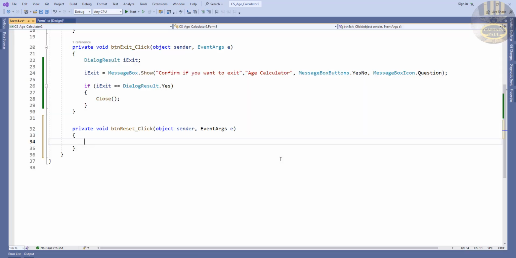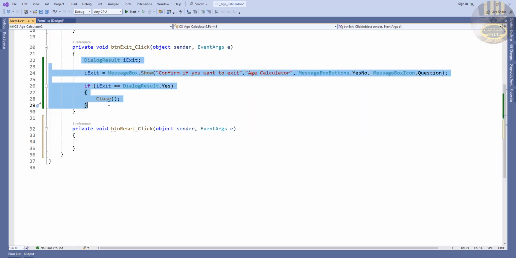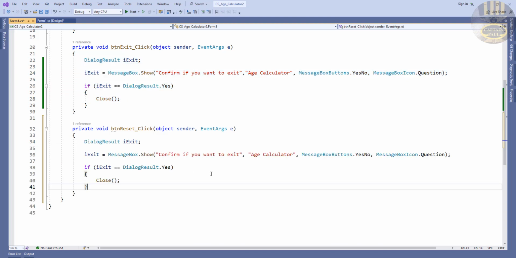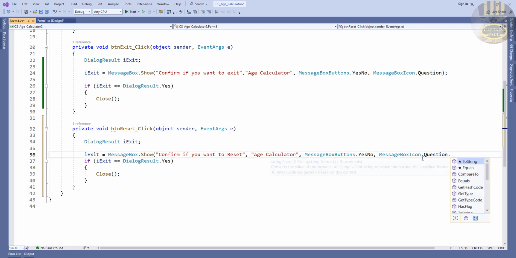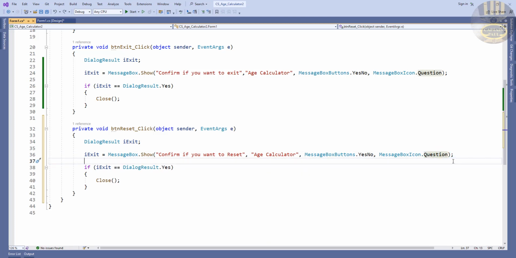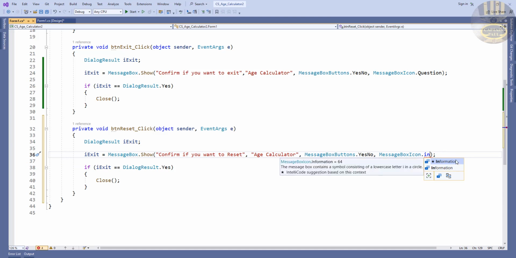Now double click on reset. In the case of reset, if you like, you can use dialog result as well. So I'm going to copy that, dump it right there. But in this case, we change all of the content in here. So confirm if you want to reset. So change that to reset. There. So let's change this, instead of question mark, we change it to dot information. Do that again. Come back in here. Dot information. There we go.